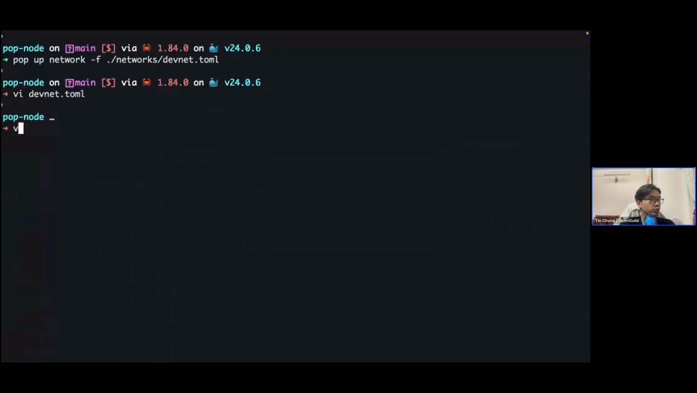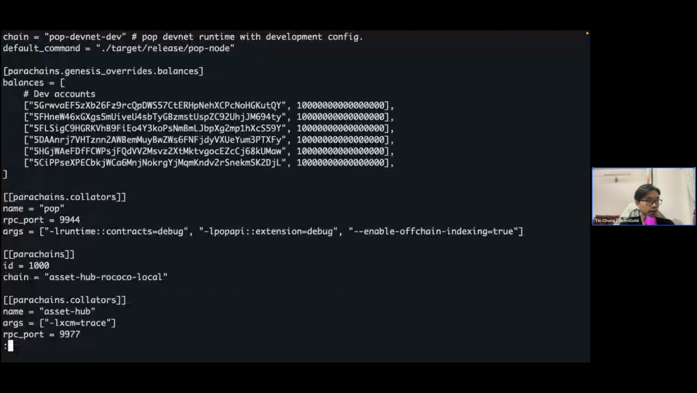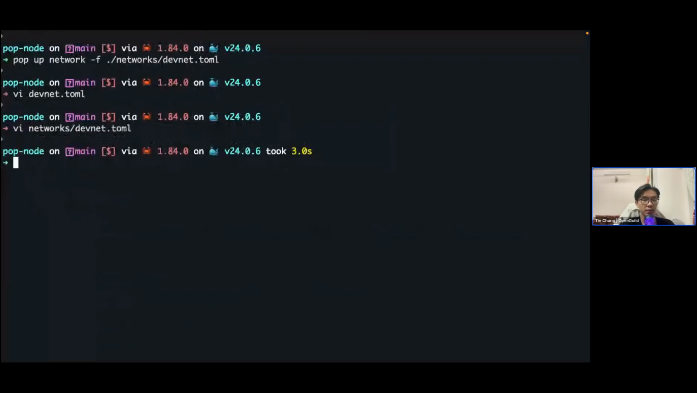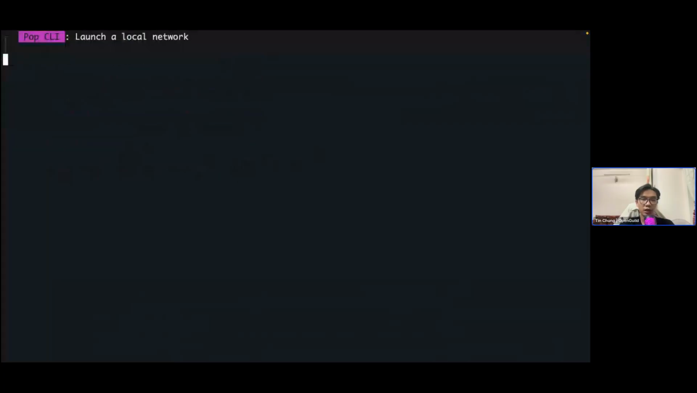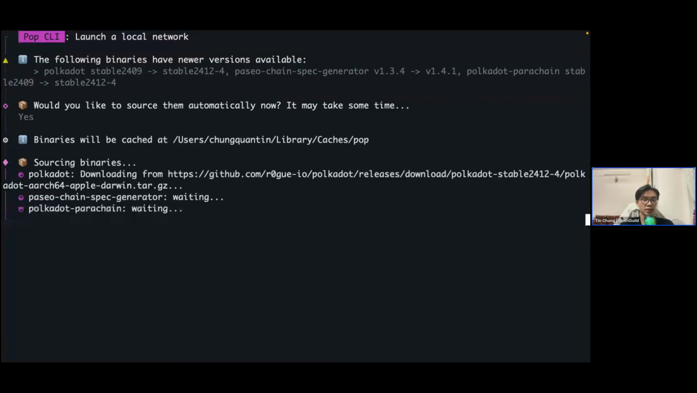So I go to network and then devnet. Here I already have the example TOML file, so I don't create it again. Just reuse that and then run pop up network with the TOML file. It's going to launch a local network. Then it's going to ask you to source the binary, just simply say yes, and it automatically fetches all the needed binaries for you to deploy.